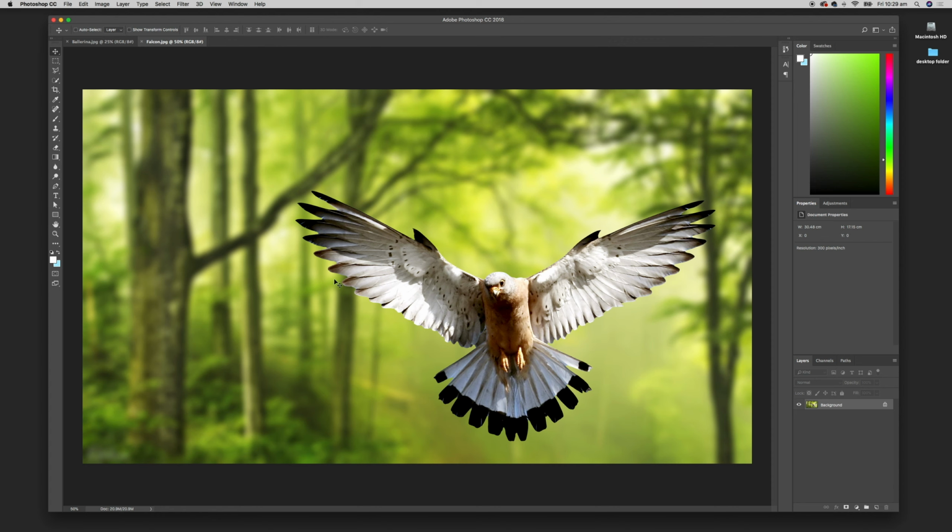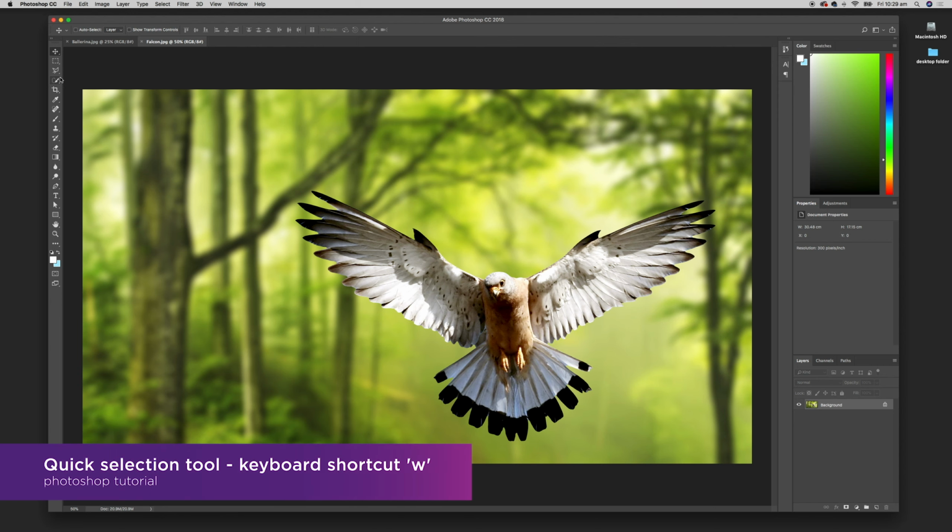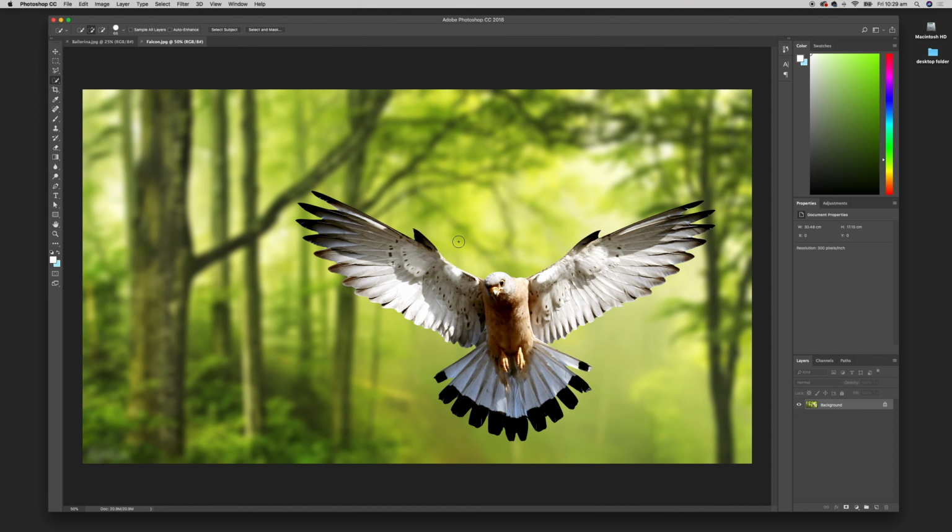To easily select this wing, we're going to use something called the Quick Selection tool. You can use this by pressing W or click over here on the toolbar to select it. And you'll notice that I have a little circle with a plus sign in the middle. This is what I'm going to use to select this wing. Just click and drag across, and Photoshop will automatically intelligently select what it thinks you're wanting to click on.